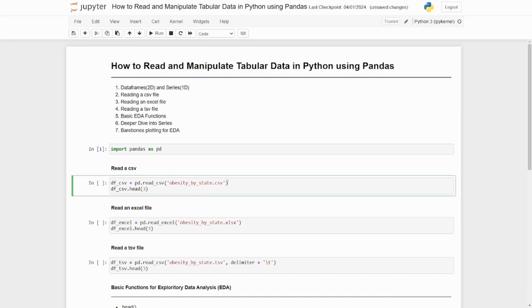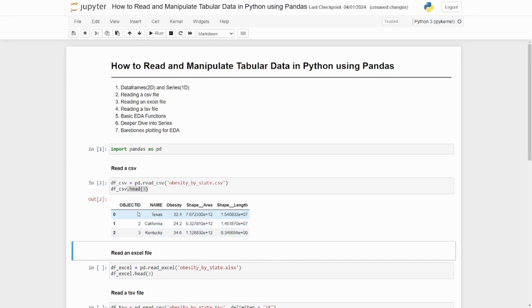We're going to be loading some CSV data that has population obesity percentages by state. This is kind of old data, I think it's like 5 or 6 years old. I got it off the internet, but we're going to read it. And then what's going to happen is we're going to look at the top 3 rows. That's what this head does. So the data is loaded.